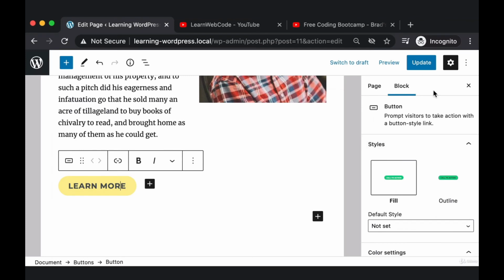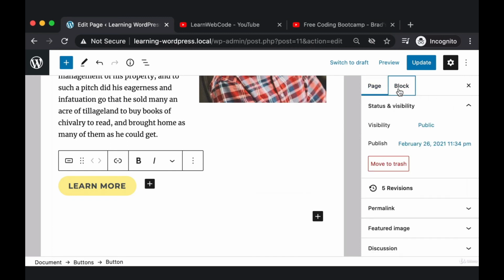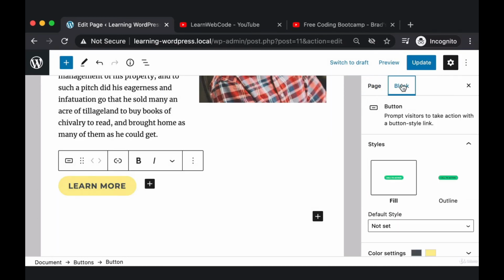And then just to avoid confusion, in this right-hand sidebar, you can choose between page and block. So page or post has to do with our document as a whole. And then the block menu is just specific to the current block that you've clicked on and selected. And before we bring this lesson to a close, there is one more thing that I do want to show you.